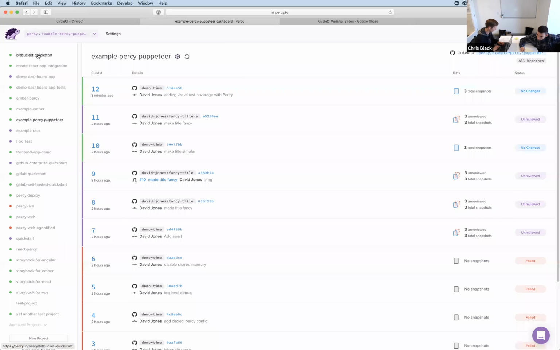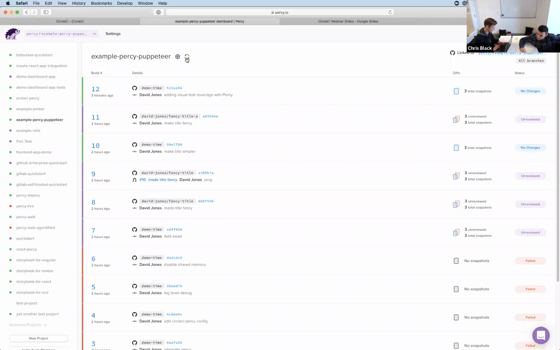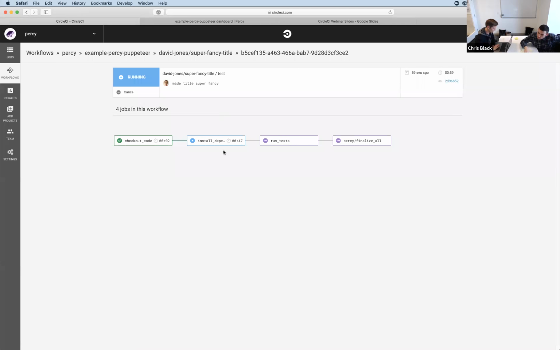Yeah, and I'll keep an eye on this one on the Percy side this time, because it's interesting to watch it come in real time as well. So let's go with the dependencies. I think I probably didn't set up my yarn cache key properly. I was gonna ask if you're leveraging some of our powerful caching features. Yeah. Right.